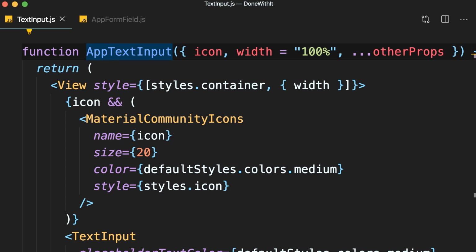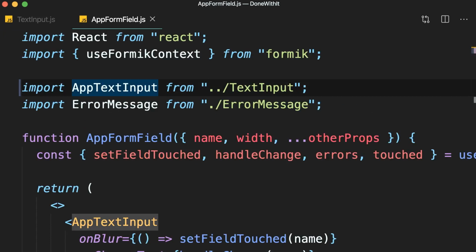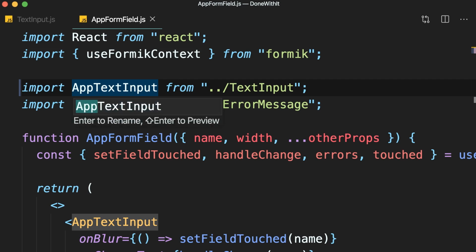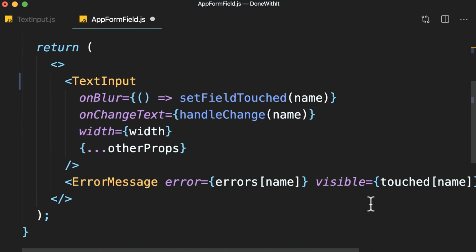Now we go to where we're using this component, like app form field, and here we manually rename this component. So we press F2 and rename this to text input. I think that's better, that's cleaner, but if you prefer a prefix, that's perfectly fine. Going forward, I'm going to stick with short and clean names.